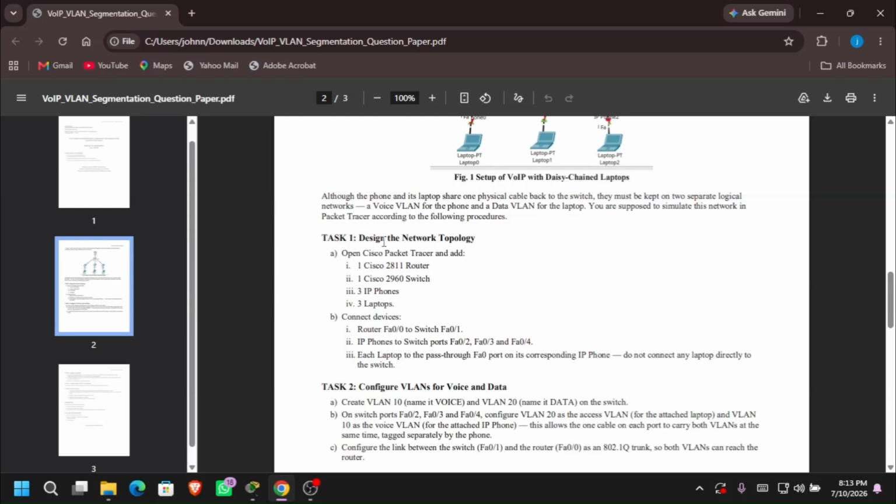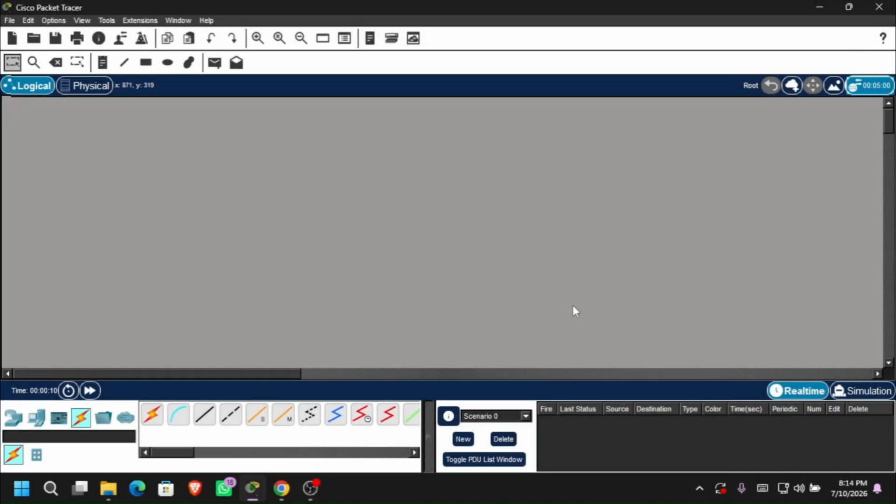Step 1: Open Packet Tracer, add the components, and then connect the devices. The router's port 0/0 goes to switch port 1, the IP phones to switch ports 2 to 4, and each laptop to the pass-through port 0 of its corresponding IP phone. So we go to our Packet Tracer.